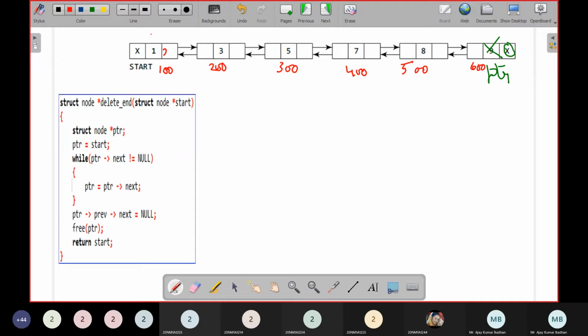Now, what is the address we have here? 200. And what about here? 100. And here we are having 300. And here you'll be having 200, and this is 400. And if you talk about here, 300, 500. And here you'll be having 400, and this time you're having 600, and here you are having 500.